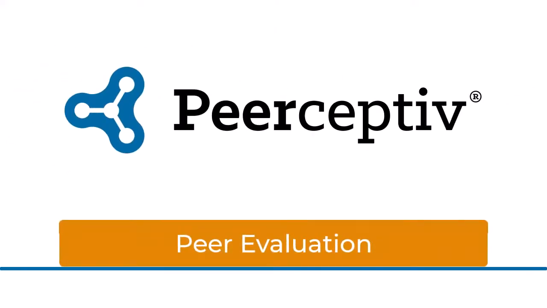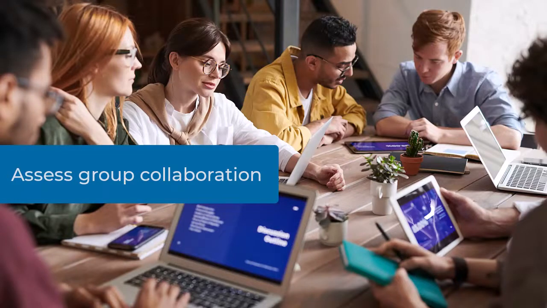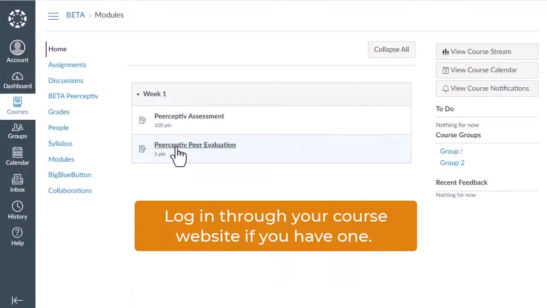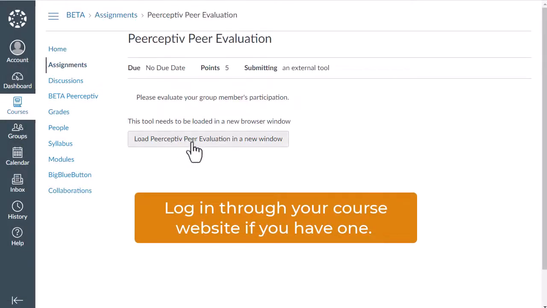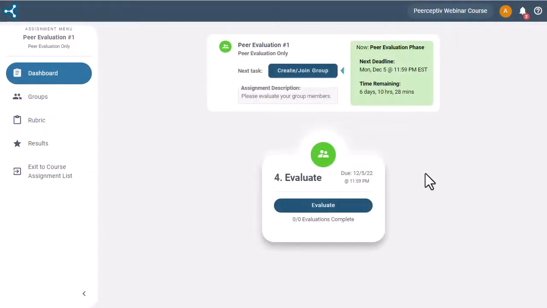Peer evaluation from Peerceptive will allow you to assess how well your group members or classmates participated and collaborated in a group activity. To get started, log in to Peerceptive or access your assignment through your course website. If your instructor did not preset the groups, you may see the option to join or create a group. You must be part of a group in order to complete the evaluation.